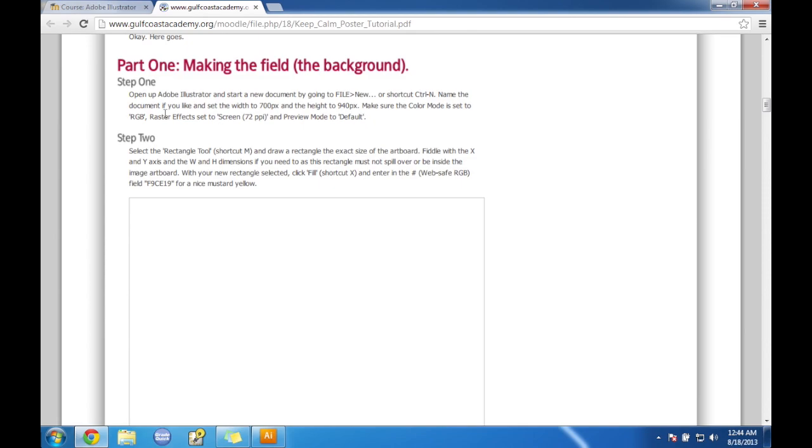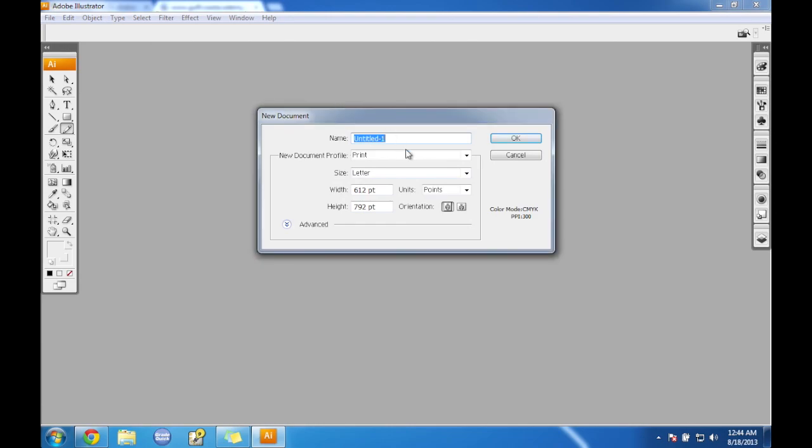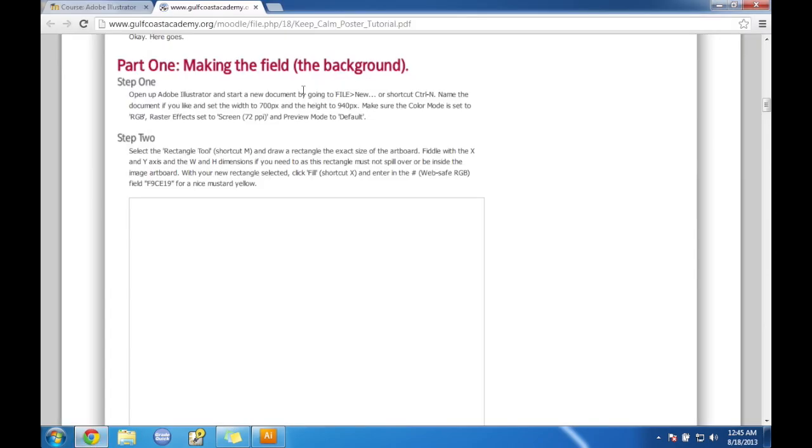Okay, so step 1 says to open up Illustrator and start a new document by going to File, New, or Control N. I really like using keyboard shortcuts, so we're going to do that. And we will call it last name, space, hyphen, space, Keep Calm, and Curry On. Alright, and we'll go back and see what size it is. And it says 700 by 940, set to RGB, set to screen, 72 ppi, preview mode to default.